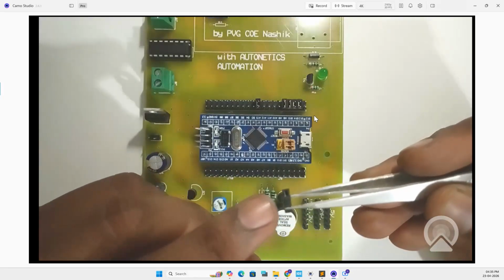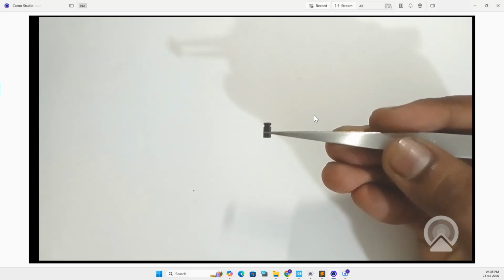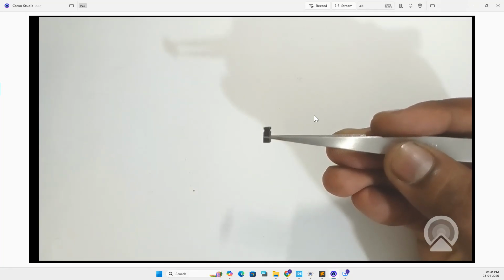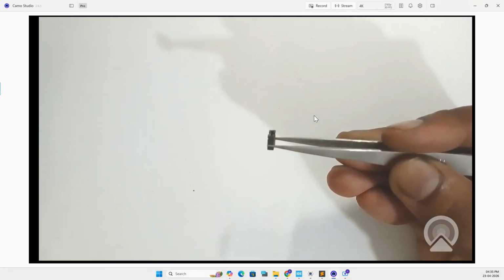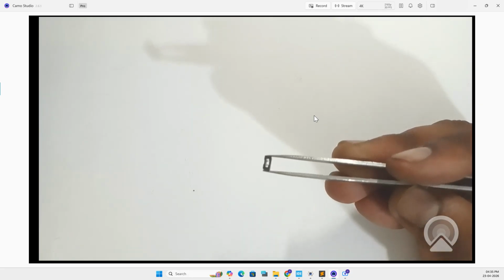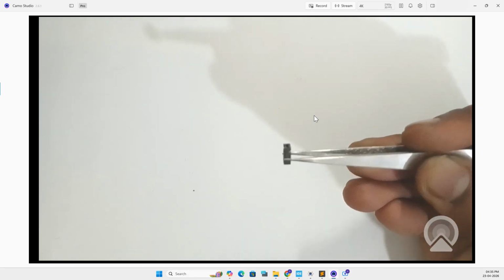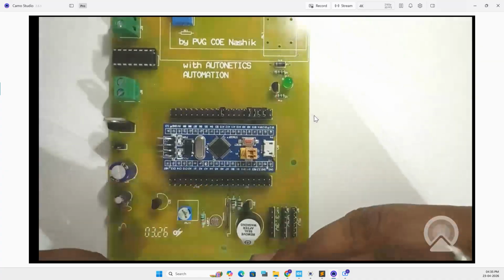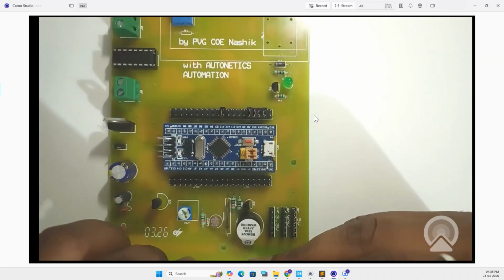Here you can see one small notch. Let me remove this. The notch is the top part, so that is your head. We have to insert it like this, simply to the A1.